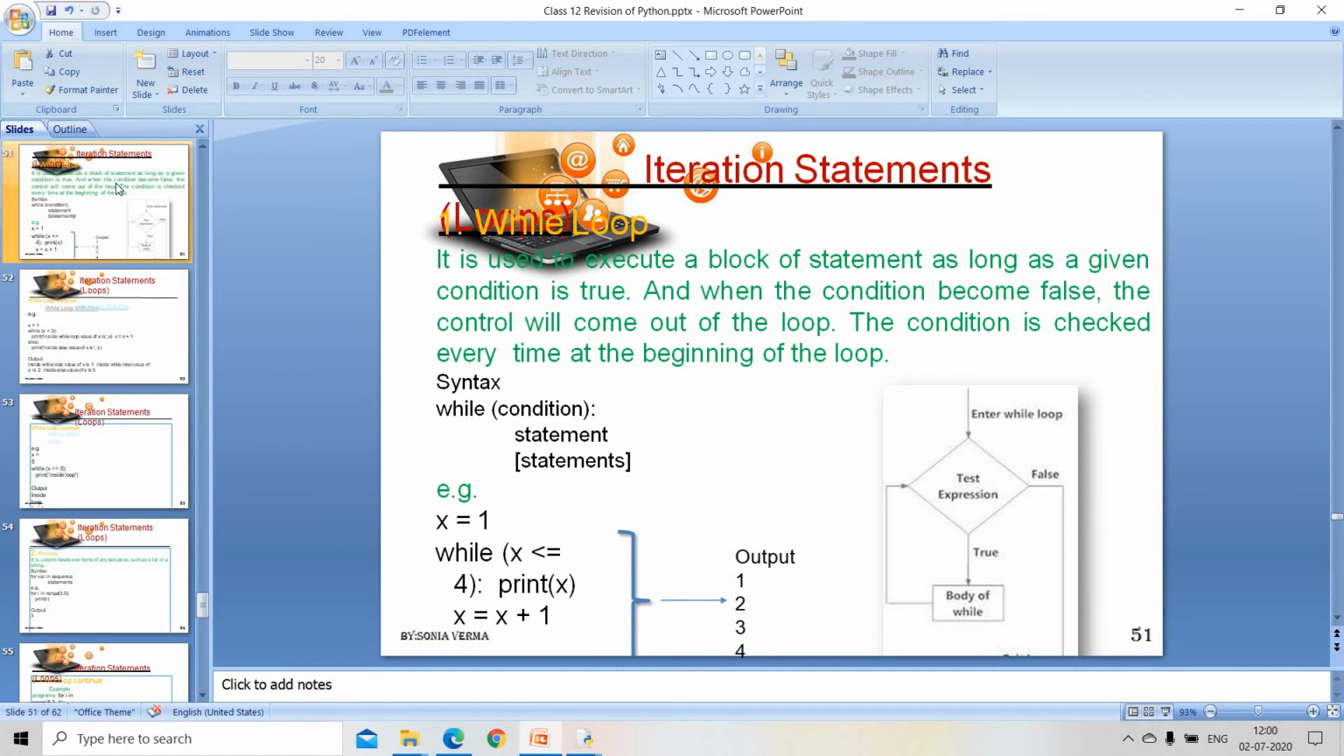While loop. What is a while loop? It is used to execute a block of statements as long as the given condition is true. Till the time the given condition is true, the block of the while loop will execute, and when the condition gets false, the control will come out of the loop. The condition is checked every time at the beginning of the loop. Here is the syntax of the while loop, how it will work. This is your while loop. Enter the while loop. It will check your expression again and again till the condition is true.